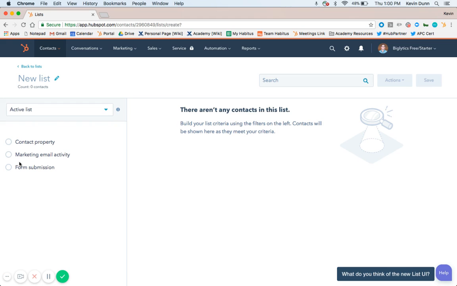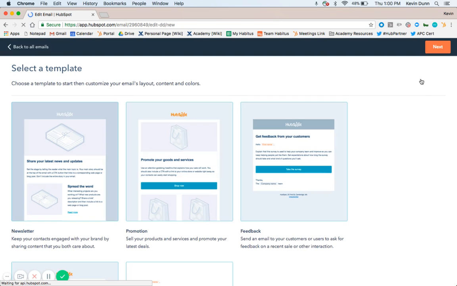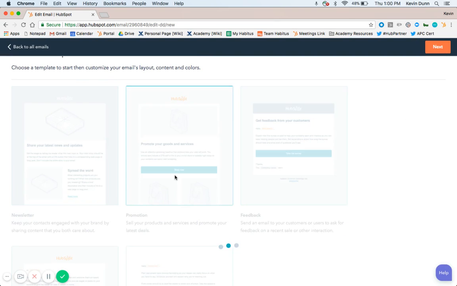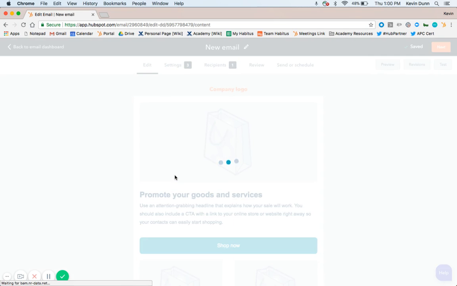So now we want to show how we can actually communicate with these folks. And I would say that's where email comes in, right? So the editor is so easy to use. I'm just going to hit create email. And what you'll actually notice is a series of brand new shiny templates that we can use: newsletter, promotion, or feedback. So if I take a look at the promotion here, let this open up.